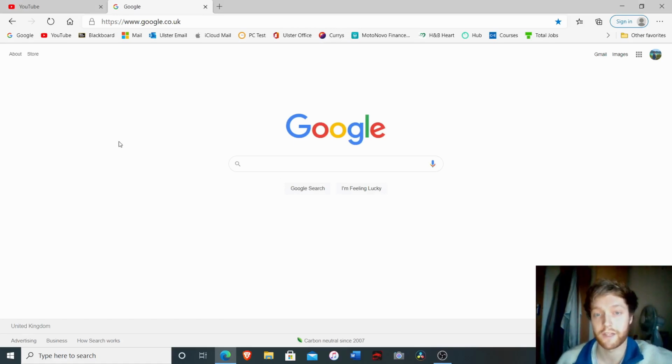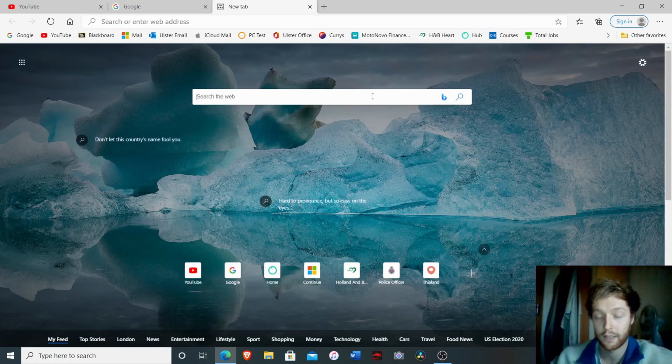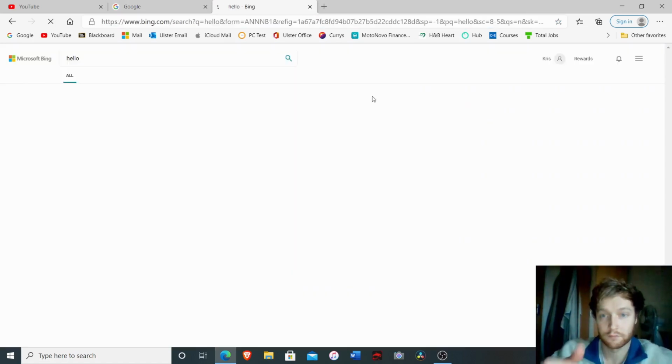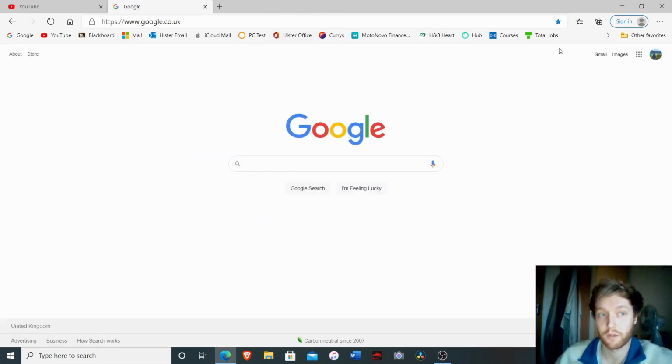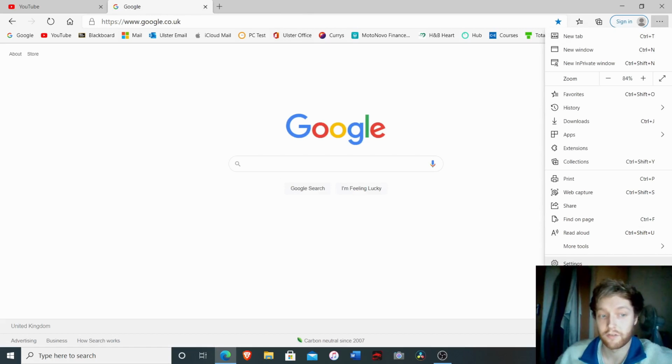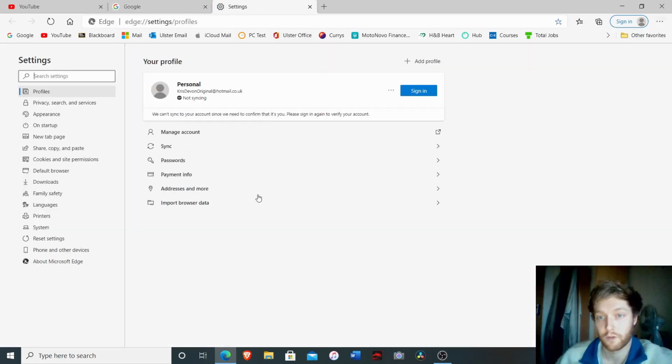So if you use Microsoft Edge and you're looking to get rid of Bing as the search bar when you select on a new tab, this is how to get rid of that. So close that. Go to the three dots in the corner, settings, down to settings, which will bring up this page.